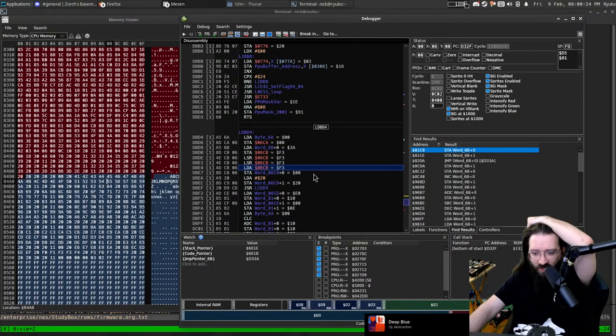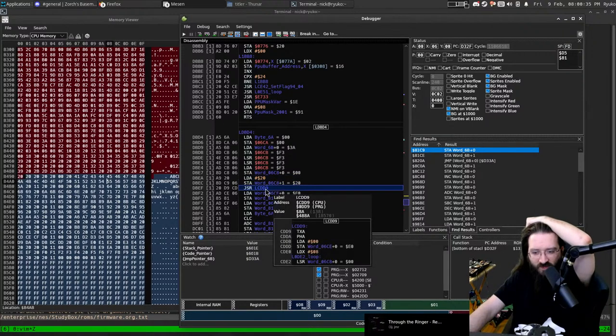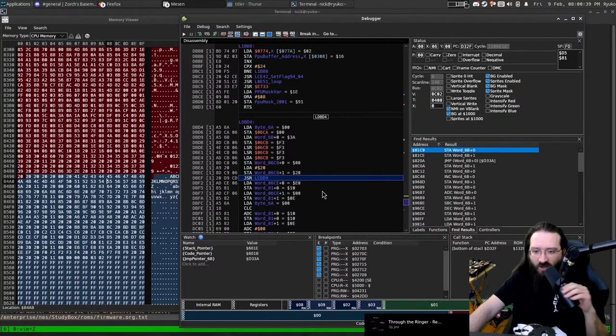And then load it. Okay. And then put it there. And load up something else and put it up there. Wait a minute. Then jump over here. Which is that shifting routine we were just in?